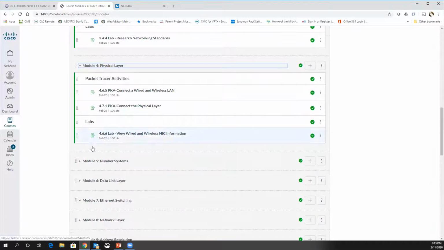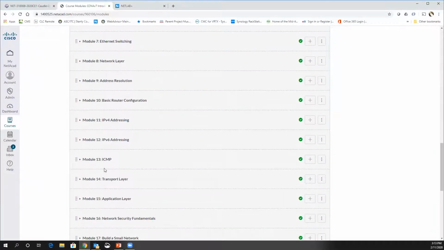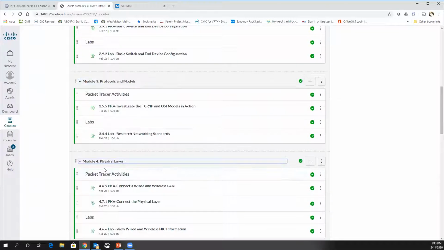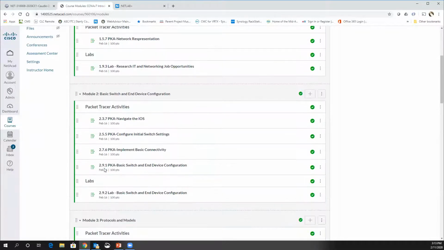I will be honest with you, I think with this class, everybody can do all of the Packet Tracers and labs. In previous versions, I would say you probably couldn't get it all done. But I think with the new version, you can get it done.